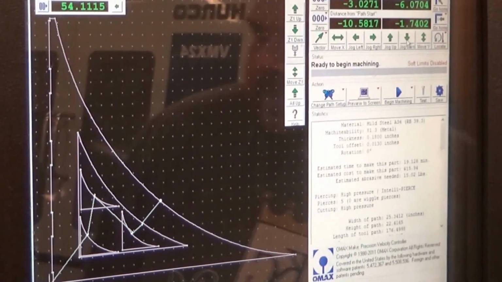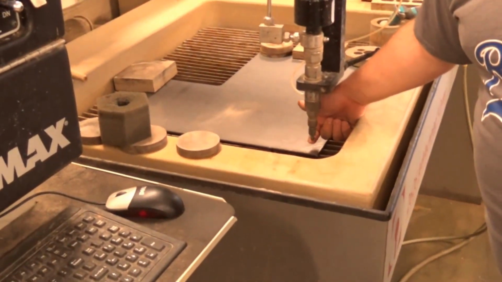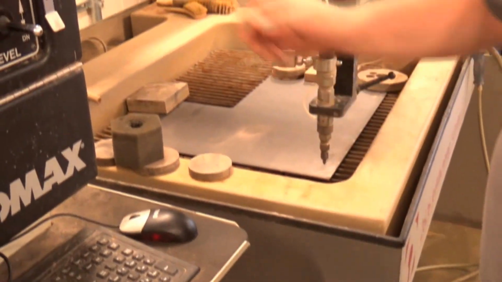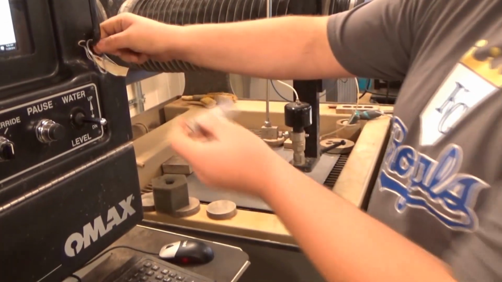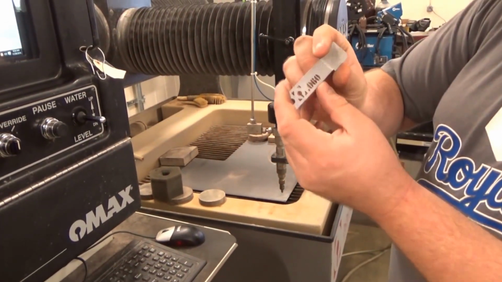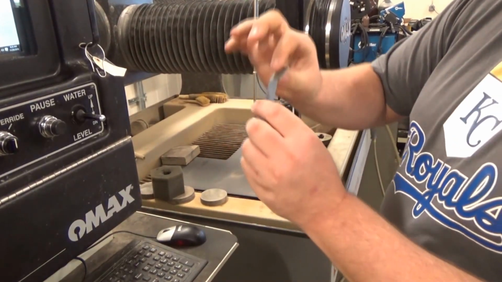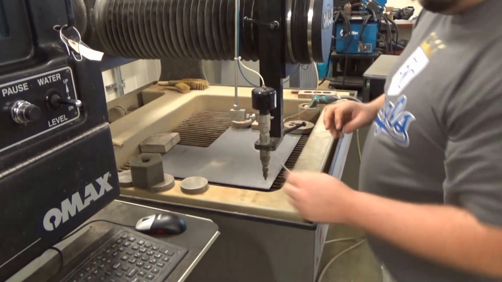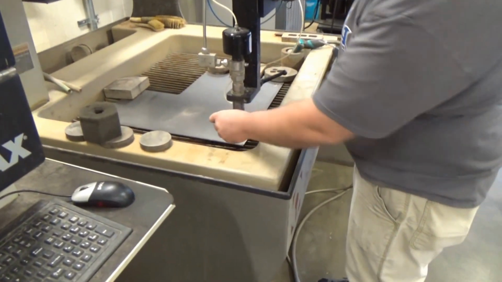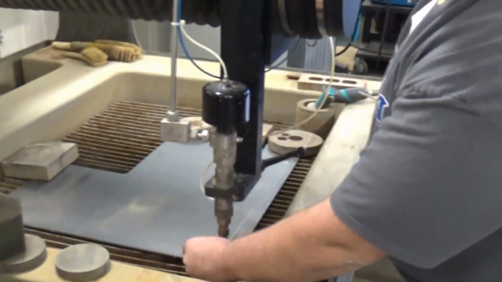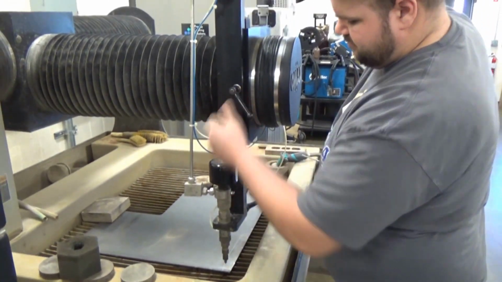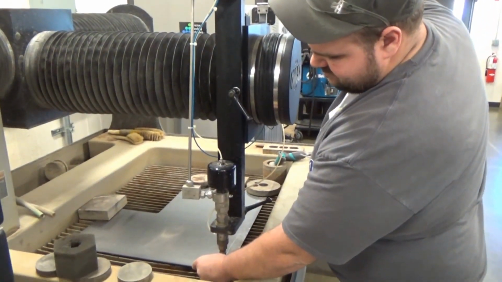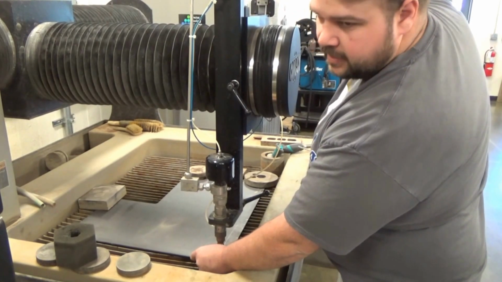But I still need to set the height of my cutting head right here. This has to be a certain height from my material, and we use this tool. This is a tool that always hangs right here. It's from Omax, and it gives you about 60 thousandths distance if you screw it down and get it close to your part. It's not super critical.